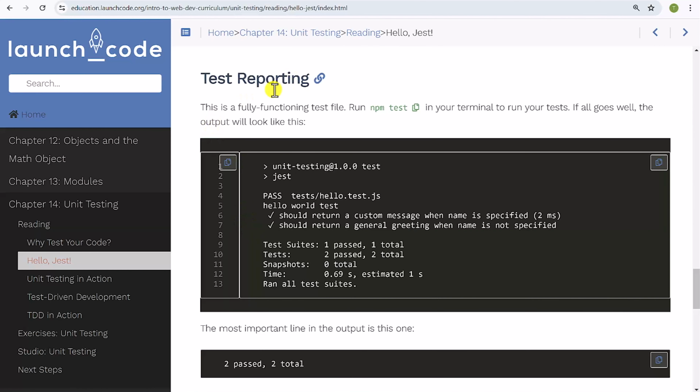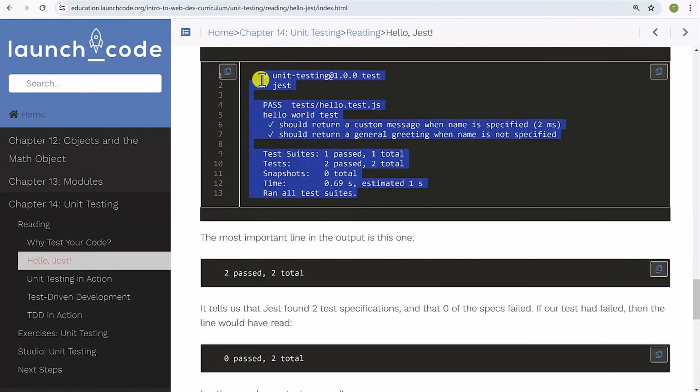Testing reporting. This is a fully functioning test file. I want you to go ahead and run npm test in your terminal to run your test. If all goes well, the output will look like this. So I want you to do this. I want you to play around with this code to make sure you're getting these results. If you're not getting this result, then you've got to look back at the code, look back at the function. Now the most important line in the output is this one. 2 passed, total 2, this right here.